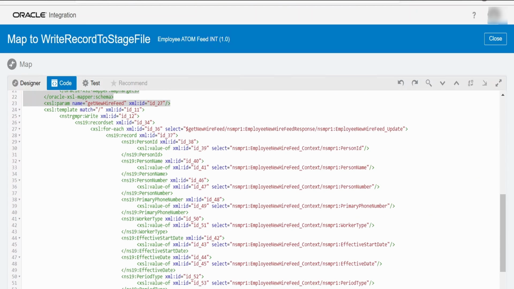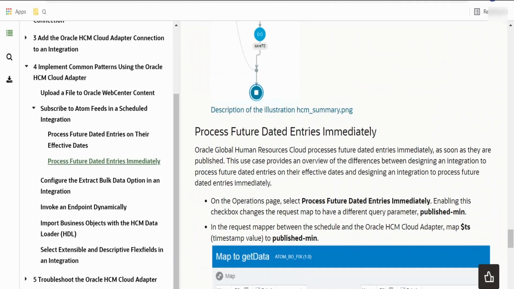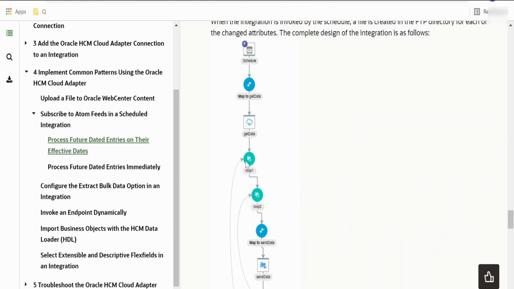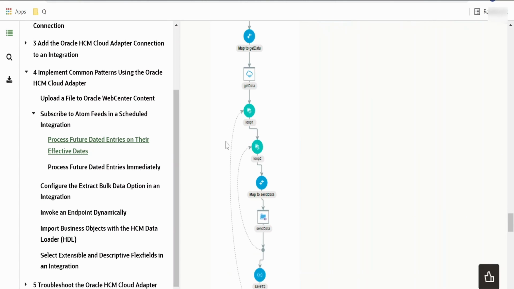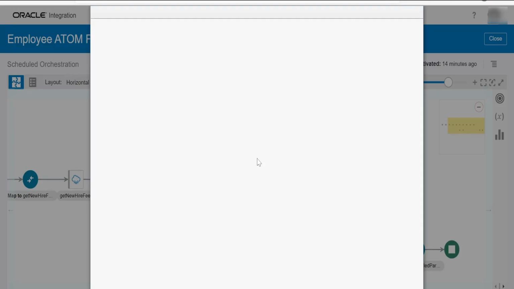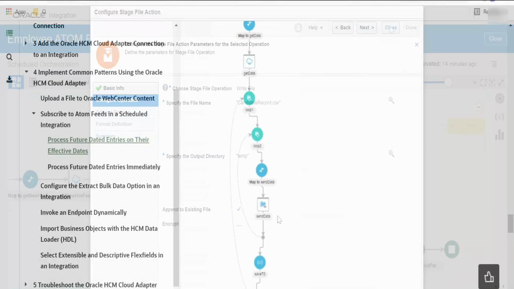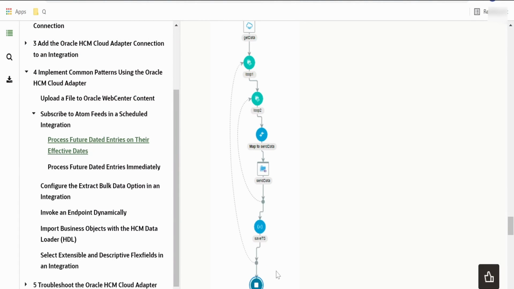Suppose you're not looping over this element within XSLT, then what you would do, as mentioned in this document, is create the for loop like this, and then loop through each employee record and write to the file. For that purpose, Oracle has told us to select this append to file checkbox here. So that's the part where I have just deviated from this documentation.